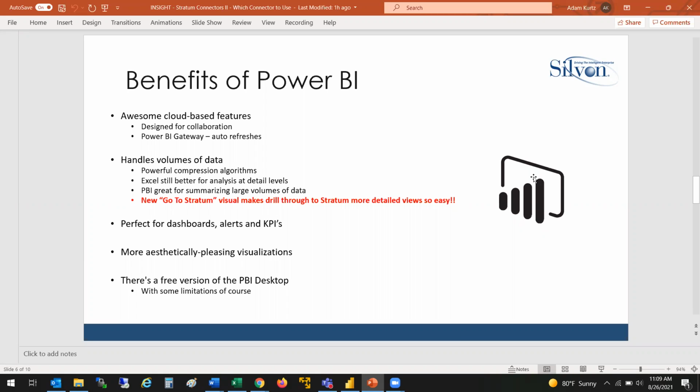Now, if you need to get to the detail from a Power BI dashboard, we have a new Go to Stratum visual within Power BI that makes the drill through to Stratum much easier. Whereas before you had to create some parameters, you had to match that up with what the ID or the members, the dimensions that you're passing from the Power BI report. Trust me, it wasn't easy. Now it's very easy, and I'll show you some of the steps involved in creating that visual.